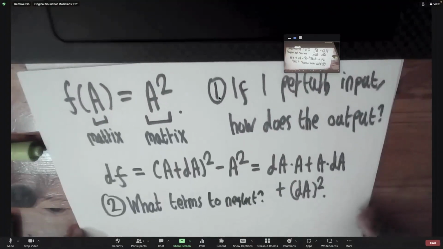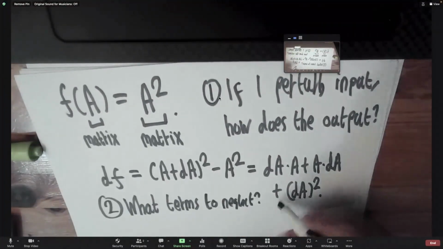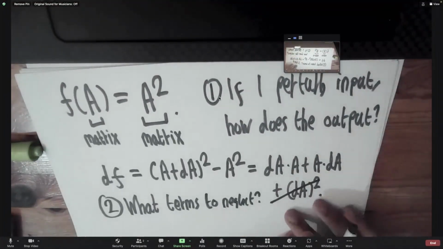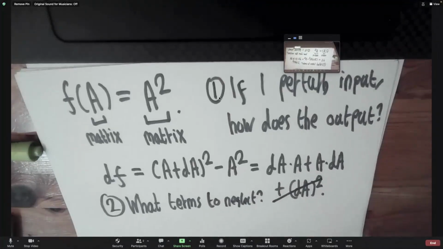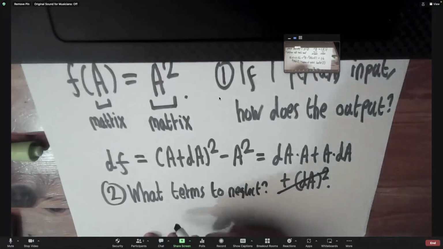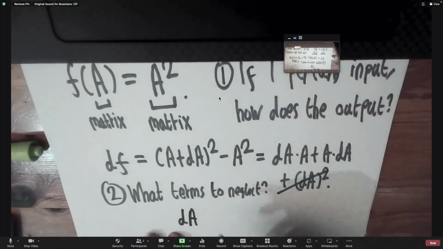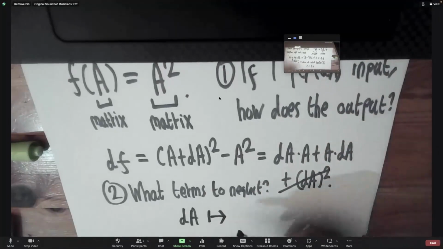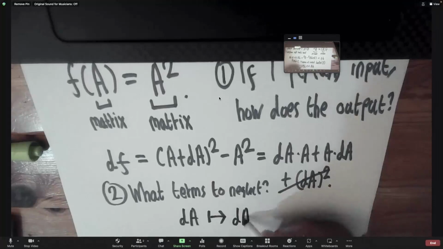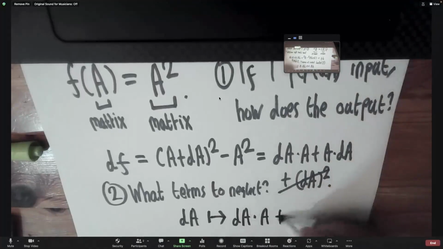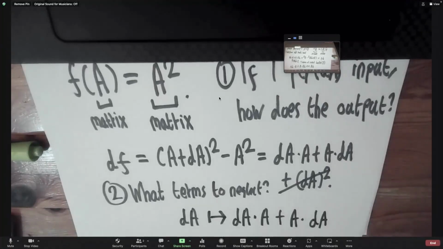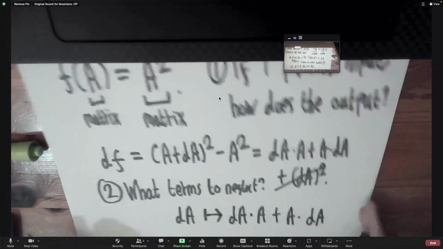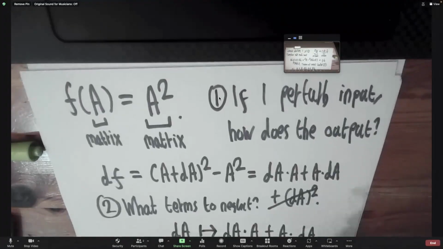Yeah, and here you can just cross off the dA squared, that's a higher order term, so you can justify it that way, and your derivative operator becomes this map from dA to what's left here, right? dA times A plus A times dA. So I wanted to separate out these two steps because both of them are kind of non-trivial in the case of random functions.